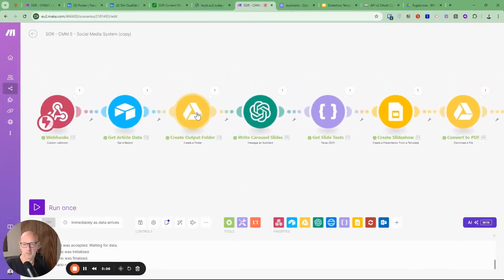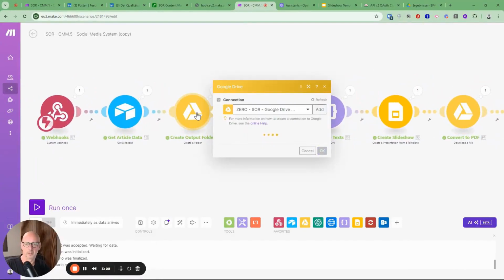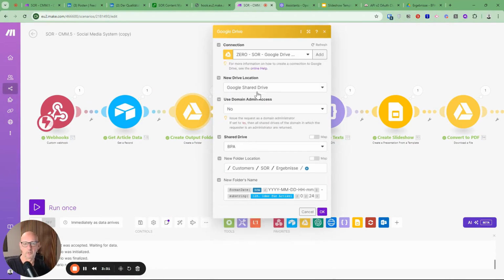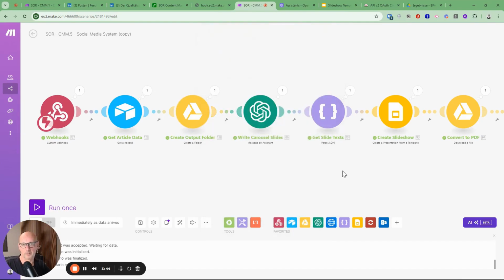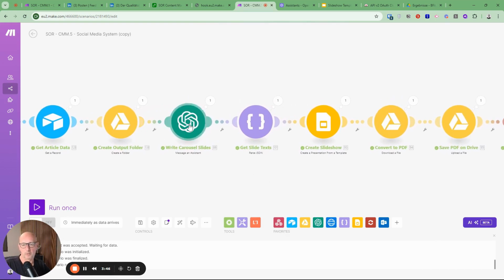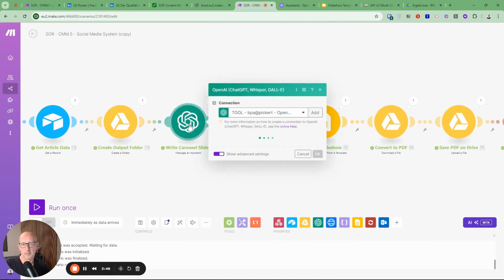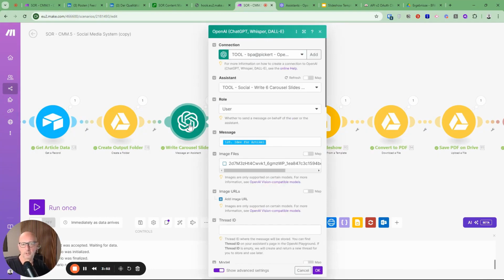The first thing, which I already explained briefly, is that I created a folder here. I created this folder on my shared drive in this subdirectory and made a folder that contains the date, time, and the first 24 characters of the article so that I can easily identify it later. And then I handed the article over to an assistant. And if you've already seen my videos on automation, then you know that I usually don't write prompts in here, but always use assistants. That gives me better reusability. That means the assistant only gets the text from Airtable from me.